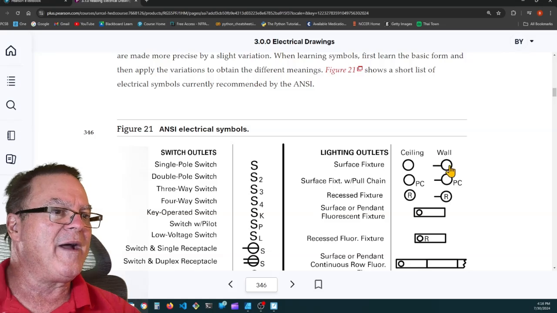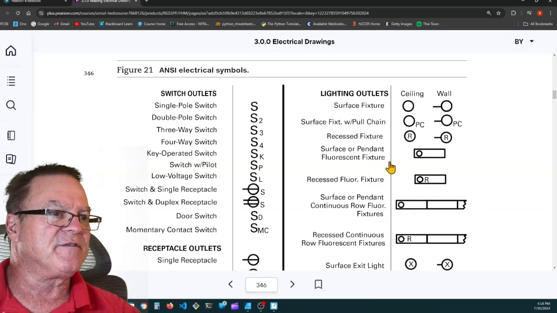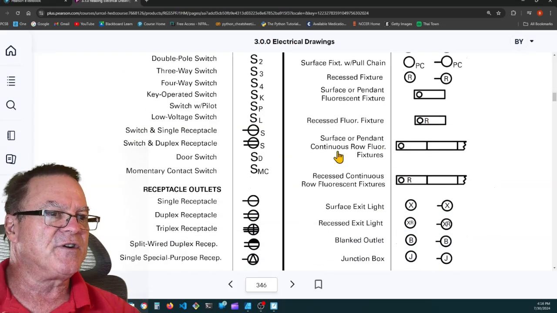Here's a wall-mounted fixture or a ceiling-mounted fixture. There's a surface fixture with a pull chain, PC, a recessed fixture with an R, a surface or pendant fluorescent fixture. There's a recessed fluorescent fixture. The R is for recessed.